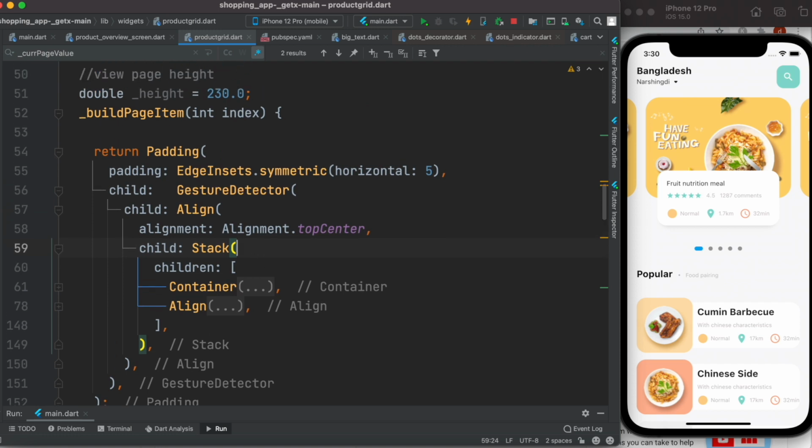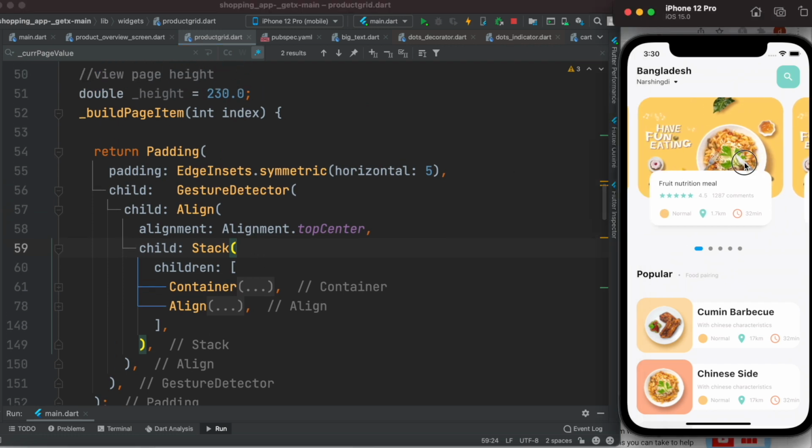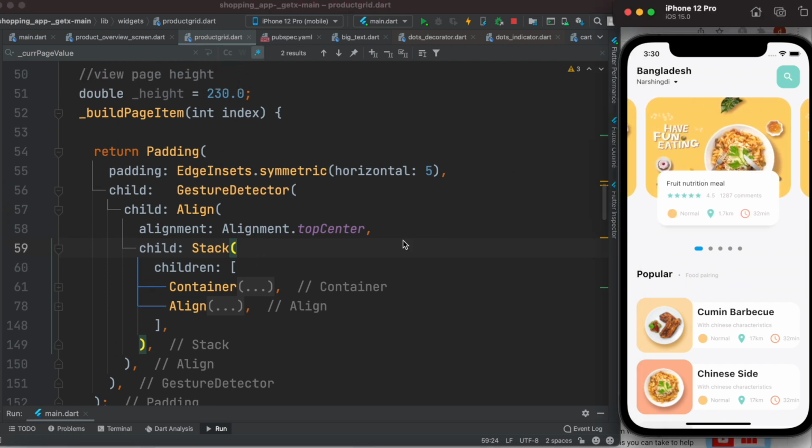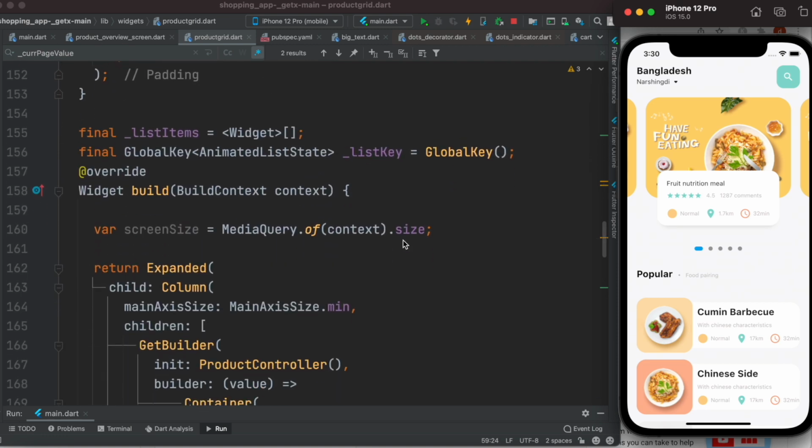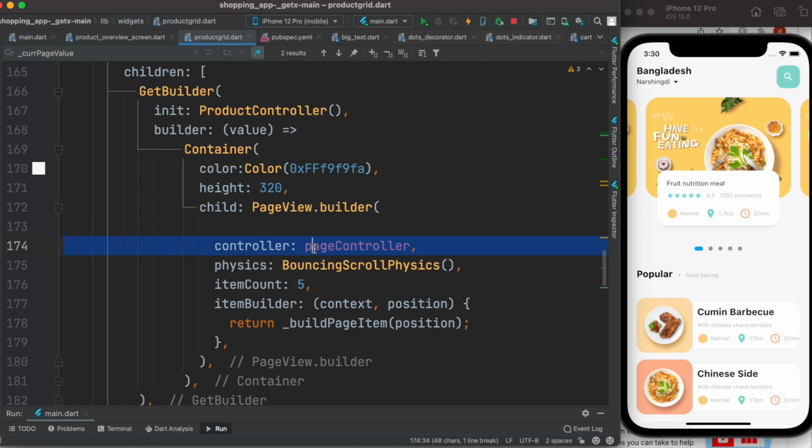But now let's see how we can transform this one into the one we saw earlier. So now I'm going back to what I was talking about: the page view builder takes a property which is the page controller, or a controller actually.